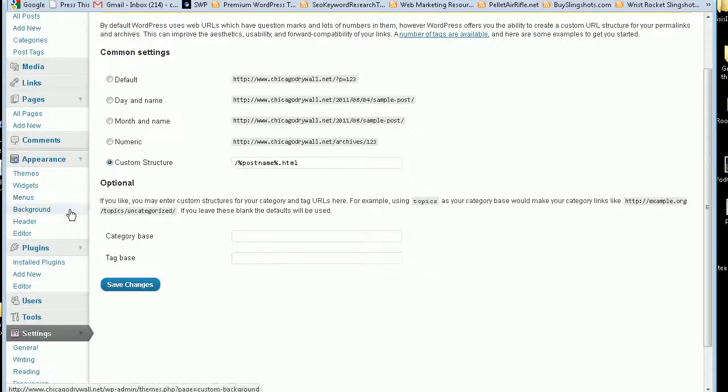Themes, or Appearance, excuse me. This is where you get to themes, widgets, menus, background, header, editor. We're going to upload our theme in the next video, but what I want to show you now is the widget area, because this is going to be one of your most used areas other than making posts and pages. So let's go check out the widget area.